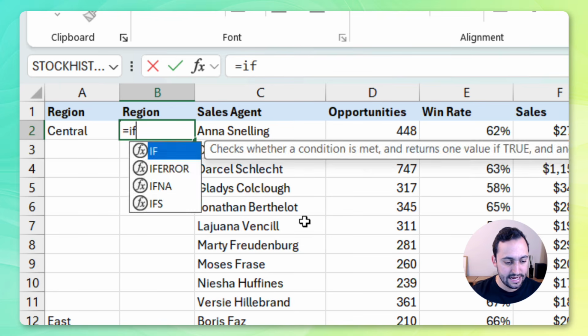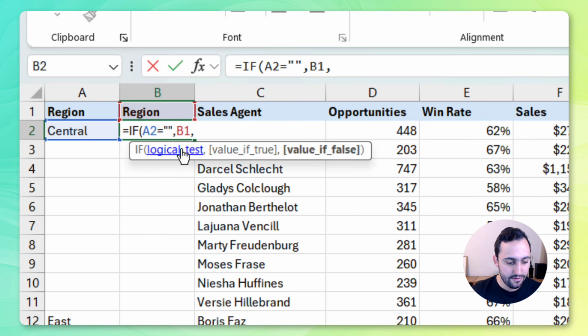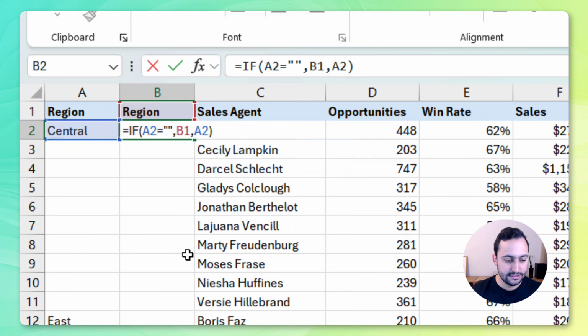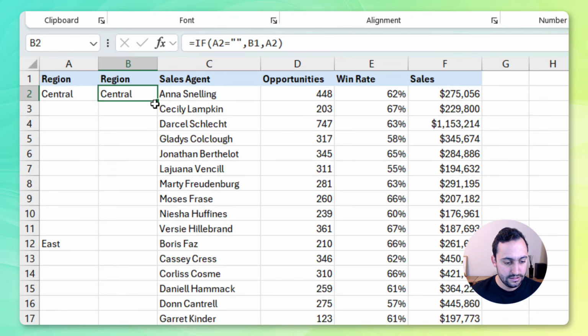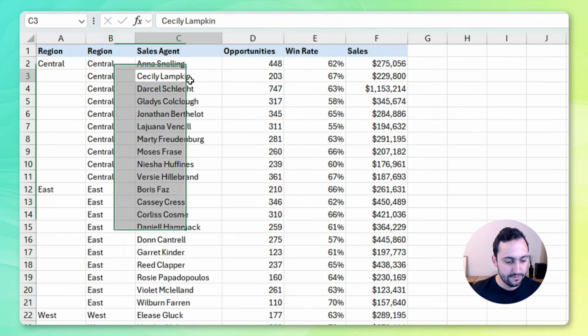All we're going to do is say if the region is blank, so it's equal to 2 quotation marks, so an empty text string, well, then we'll want to return the value from the region above. In this case, we can just point to the cell above the active one. Otherwise, if this isn't blank, well, then just return that region's name, press Enter, apply it down, and there we go.